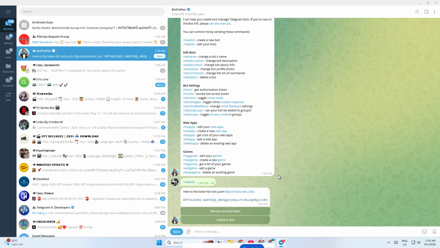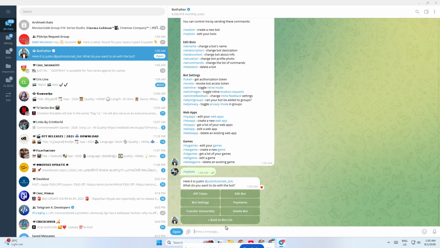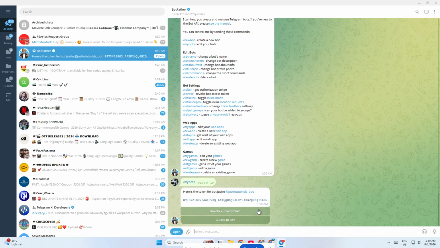If you still receive a 401 unauthorized error, the token may have been revoked. In that case, open BotFather, select your bot, choose the option to generate a new token, and replace the old token everywhere your bot is configured. Remember that once you generate a new token, the previous token may no longer work, so update your application immediately.